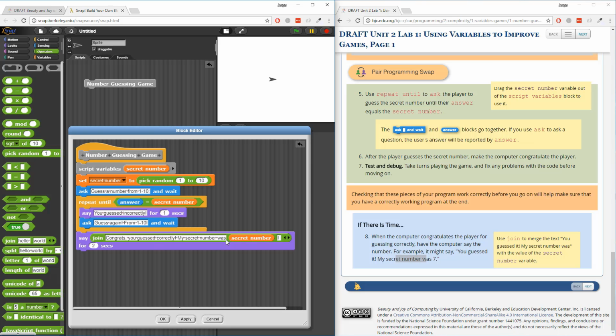And let me see if that's good. Guess the number from 1 to 10. So here we go. I got to guess again. There we go. My secret number was 2, and it works perfectly. Okay? So we got page 1 down, and we can test it, we can debug it, we can try different things, but this looks pretty good for now.